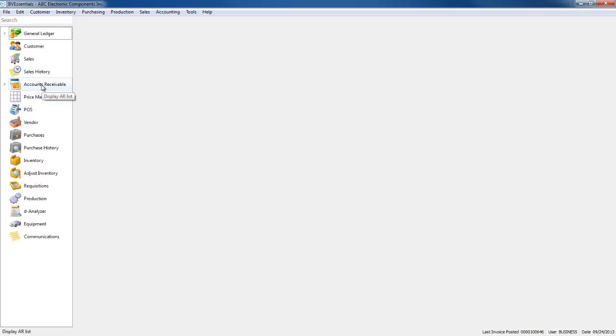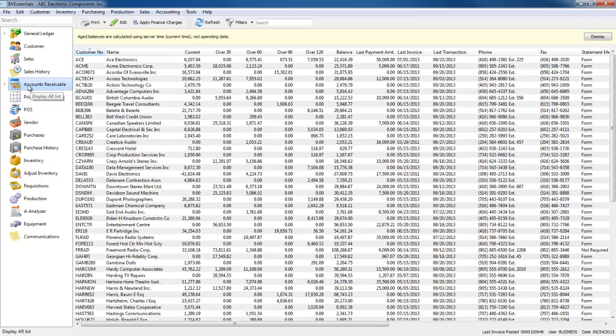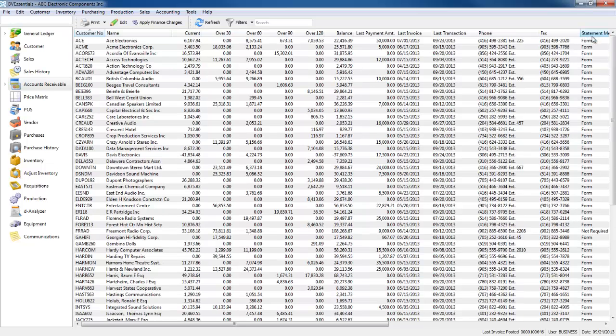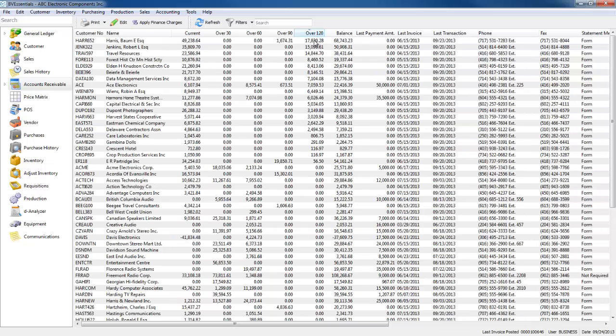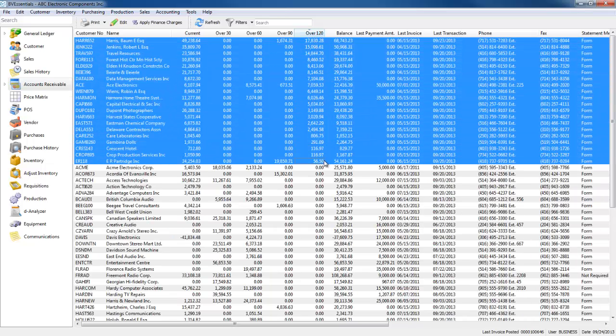All right, so we're going to start on accounts receivable. If we click on the accounts receivable tab, you'll see that we now have a listing of all of our customers that owe money. Because of everything else you're used to in BVEssentials, you're going to realize that you can sort these. So if you sort over 120, I get to see all my over 120 customers at the same time, so I can figure out who I should be calling.